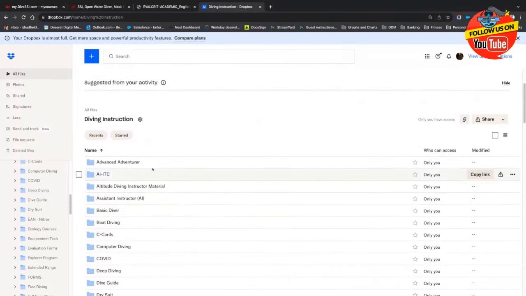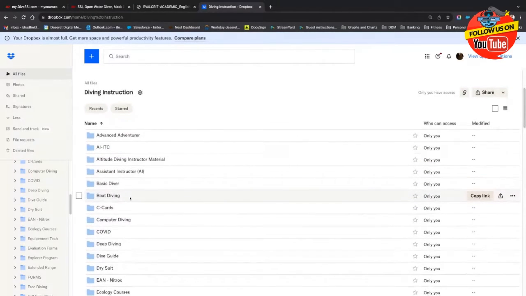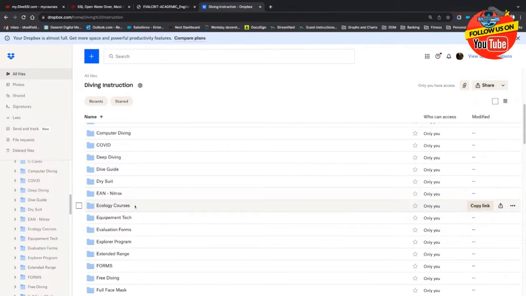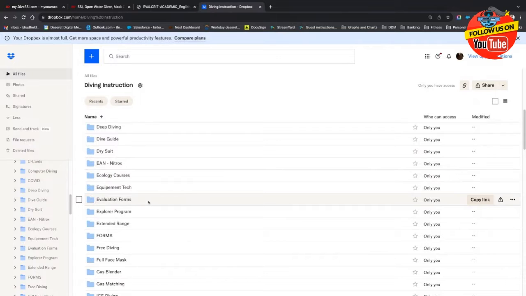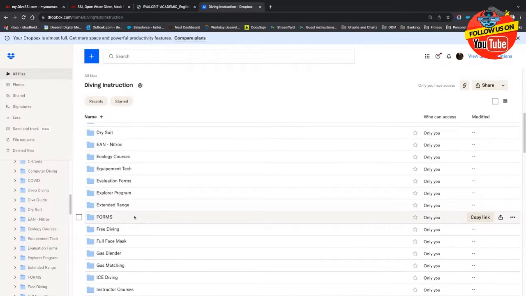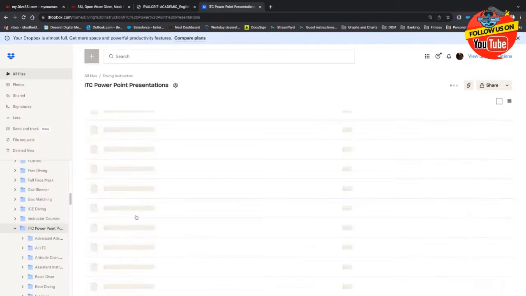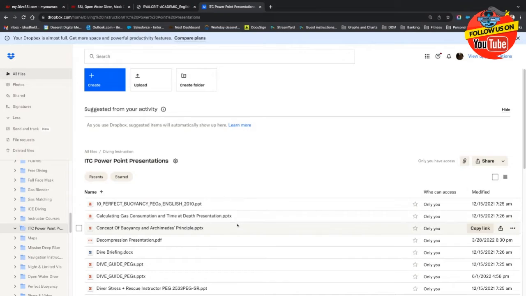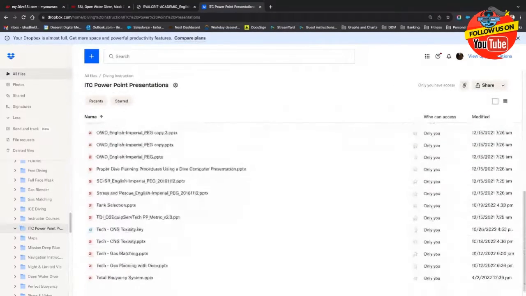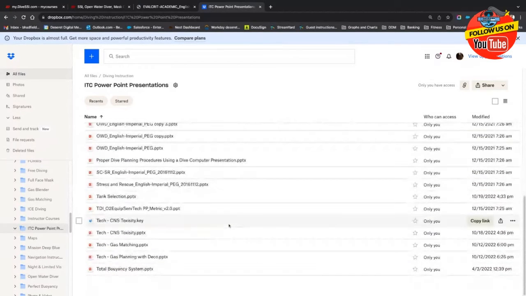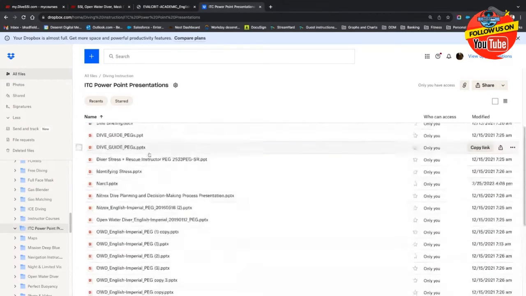As we go through this, one of the things you're going to notice is that I've got just about all the classes in here: deep dive, dive guide, dry suit, nitrox, ecology courses, equipment techniques, evaluation forms, explorer program, extended range forms. But I have this other folder that you might be interested in. This is my ITC PowerPoint and presentations. Here's all the presentations that I had to prepare for either the evaluation or for my tech presentation or for my evaluation.